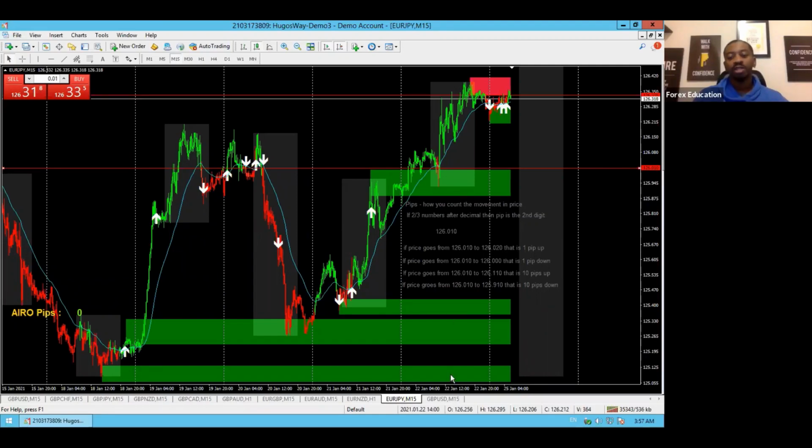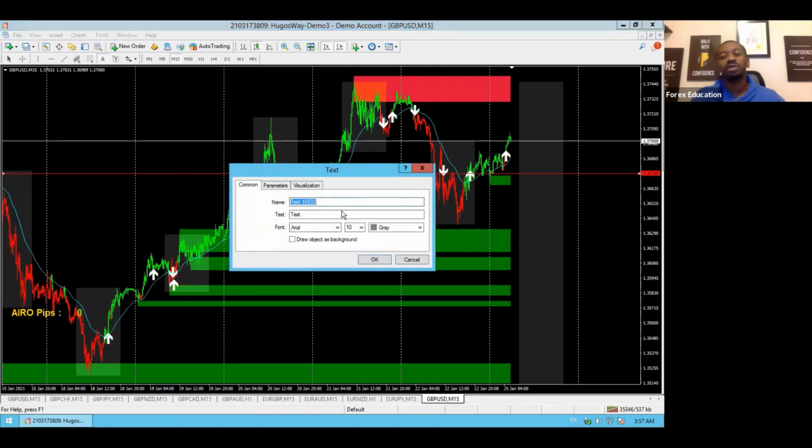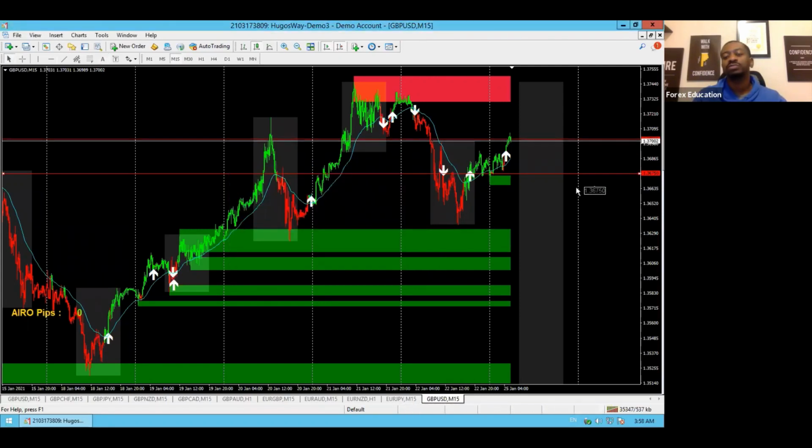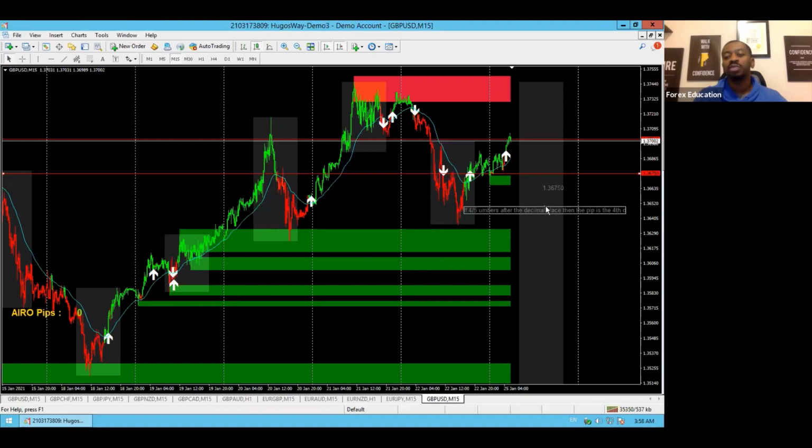All right. Let's go over to GBPUSD. That has five numbers after the decimal place. So the one we're going to select today, where are we at? We'll go with 1.36750. That red line is at the price of 1.36750. There are five numbers after the decimal place. So the rule is if there are four or five numbers after the decimal place, then the pip is the fourth digit.